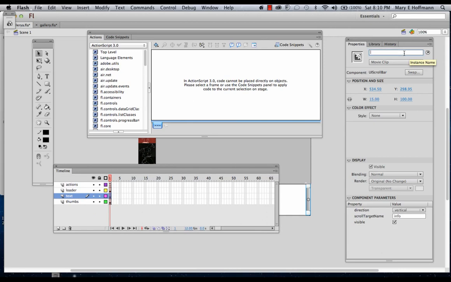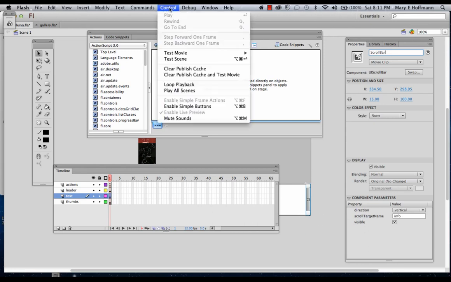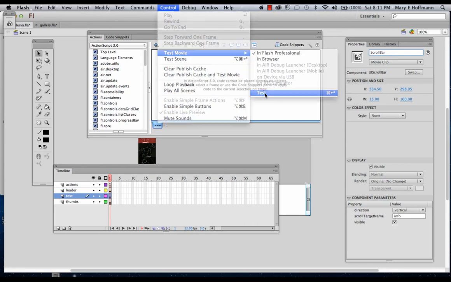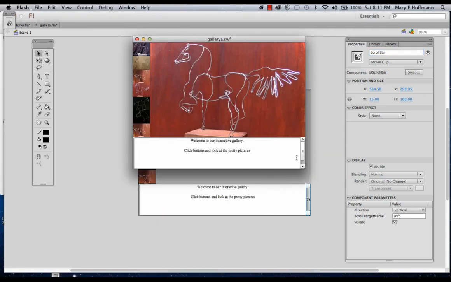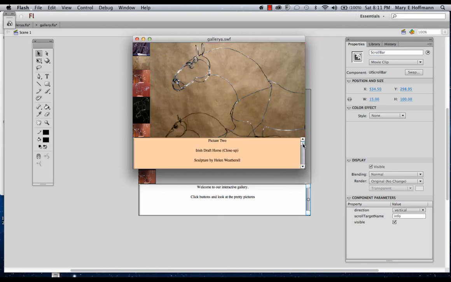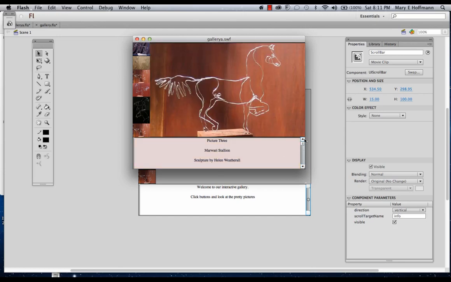Now we have to give it a name. We're going to call it scroll bar. We're going to make sure that it says down here the direction is vertical and the scroll target name is info. So let's go ahead and see how this looks. You can save this. Alright, so now we can see our scroll bar. So we just go to each one. There you go. Pretty easy to do. Not too difficult.